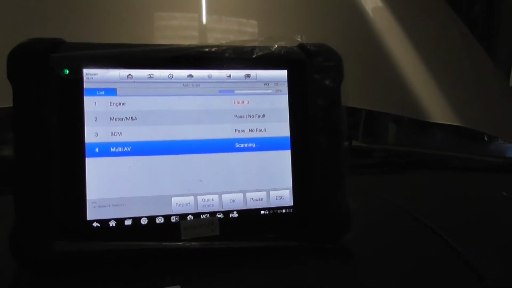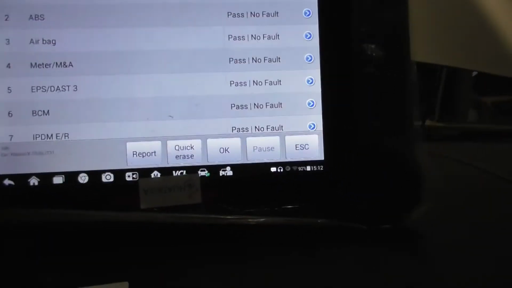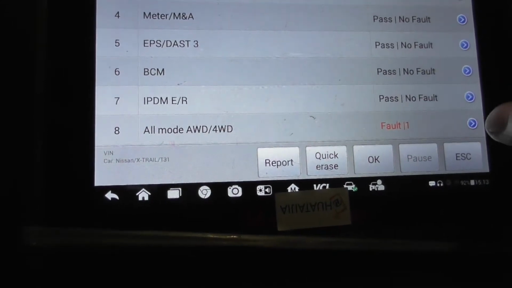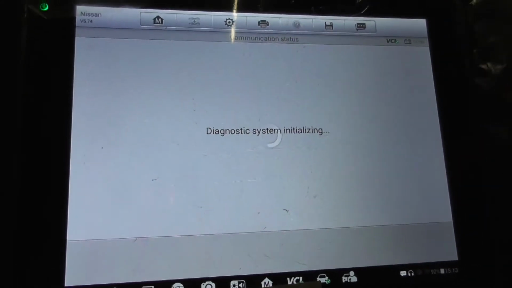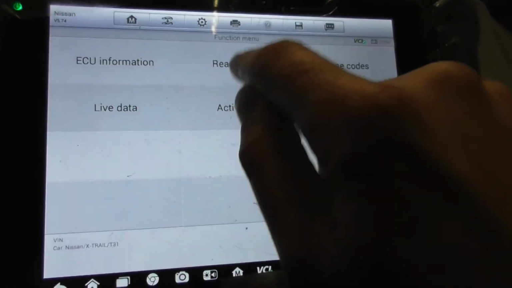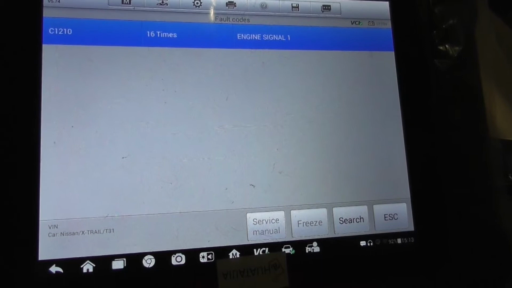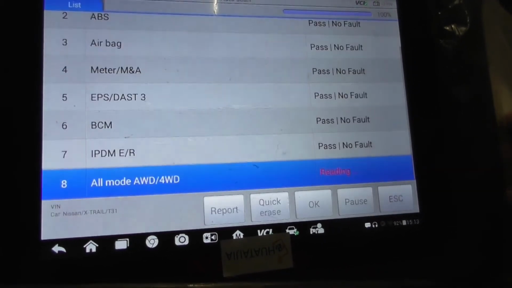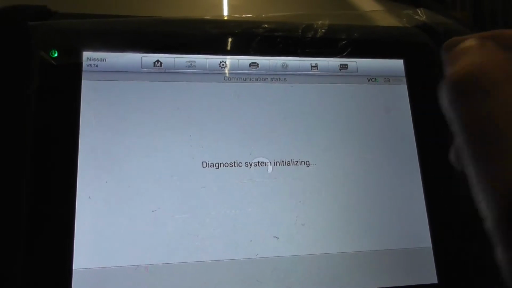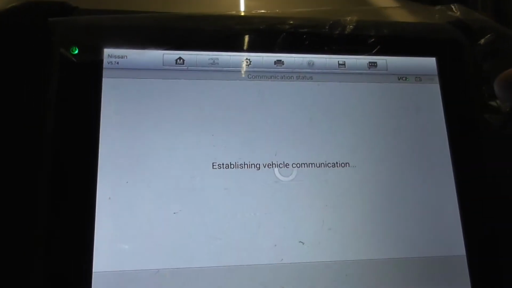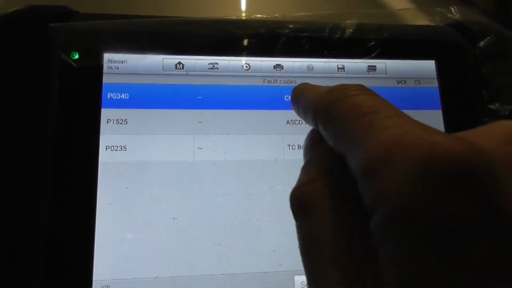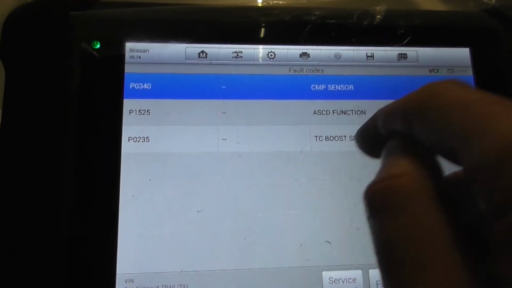Let's see. So the full scan is done. On the engine I have three codes, not that many modules in here. I have a code in the all-wheel drive module. Let's see what's there. Engine signal 1, maybe this is because of the faults in the ECU. So I have to deal with these three codes here. This one is clear because I have disconnected this sensor. I have to deal with these other two codes here.